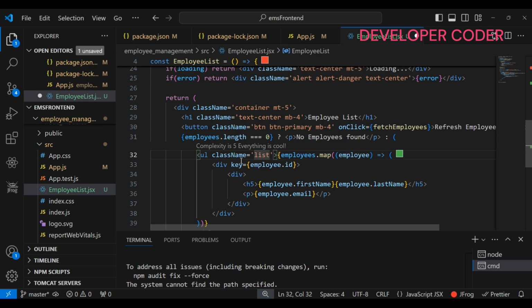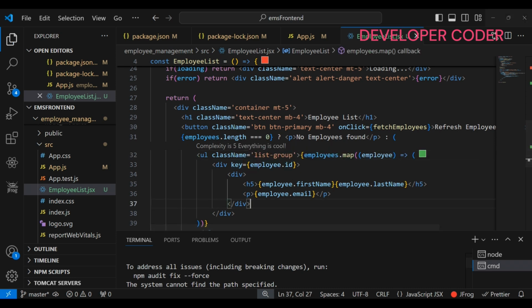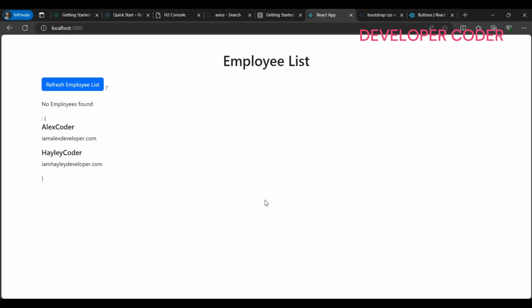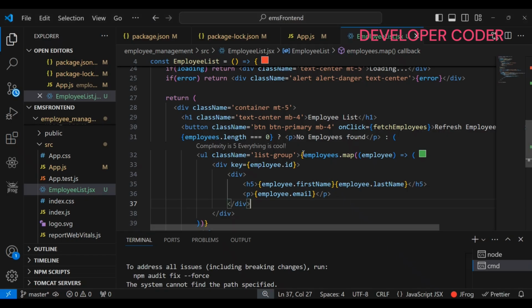So just go over the different styling. You will find it in Bootstrap. So here just give this list-group. Let me save it and see. Okay, right now it is like this.